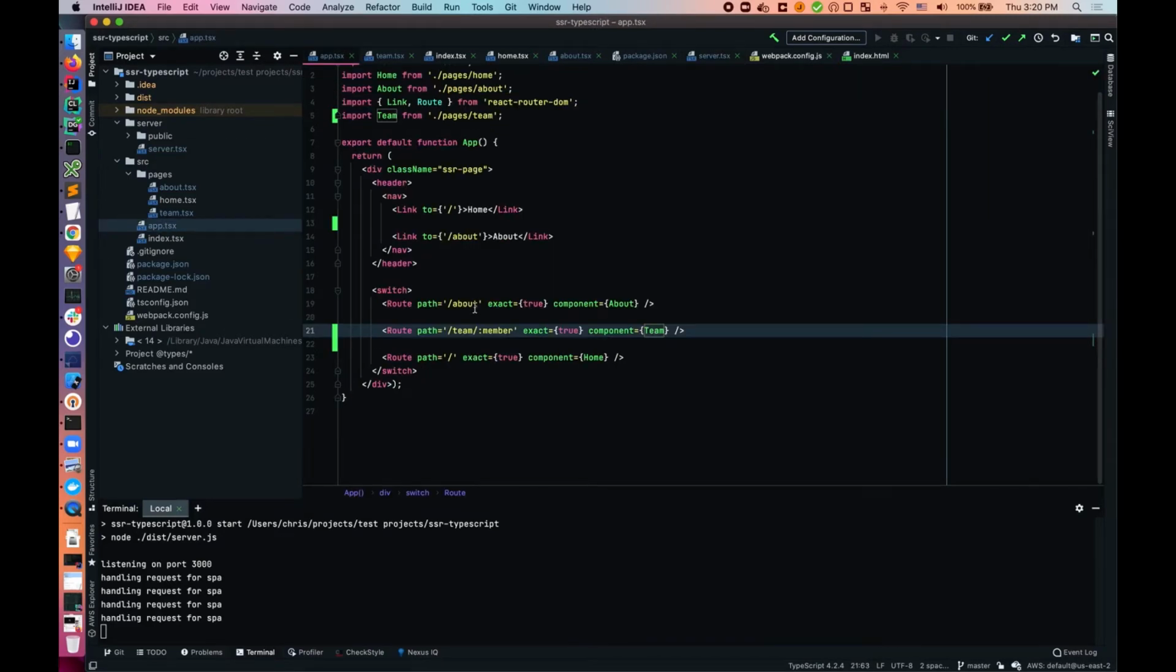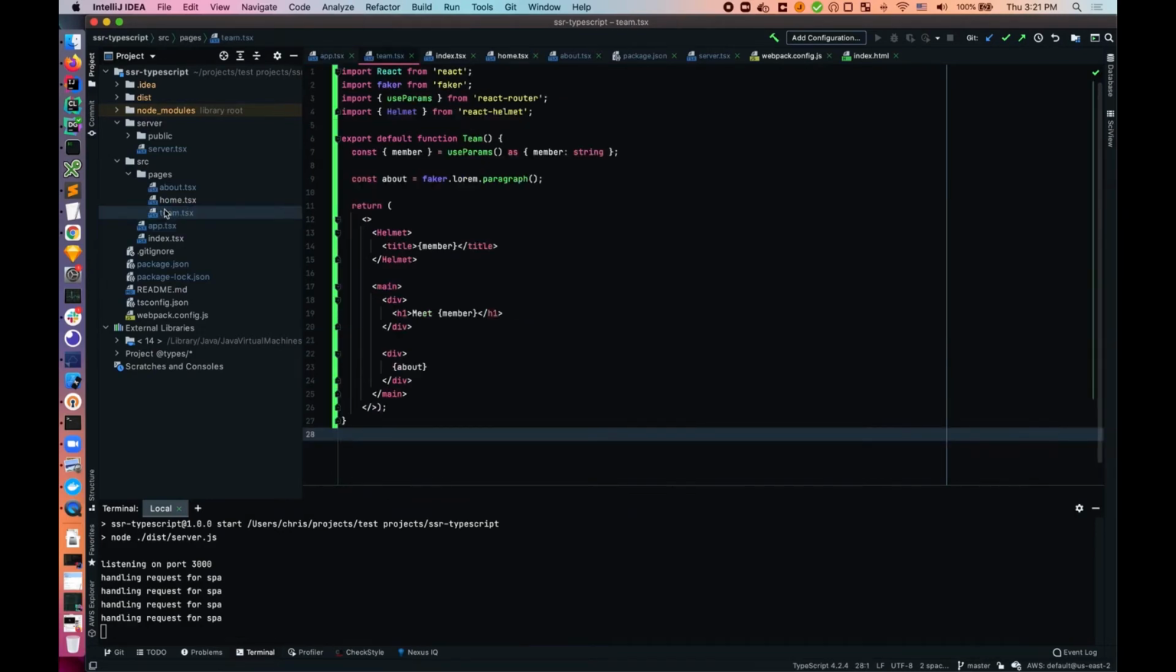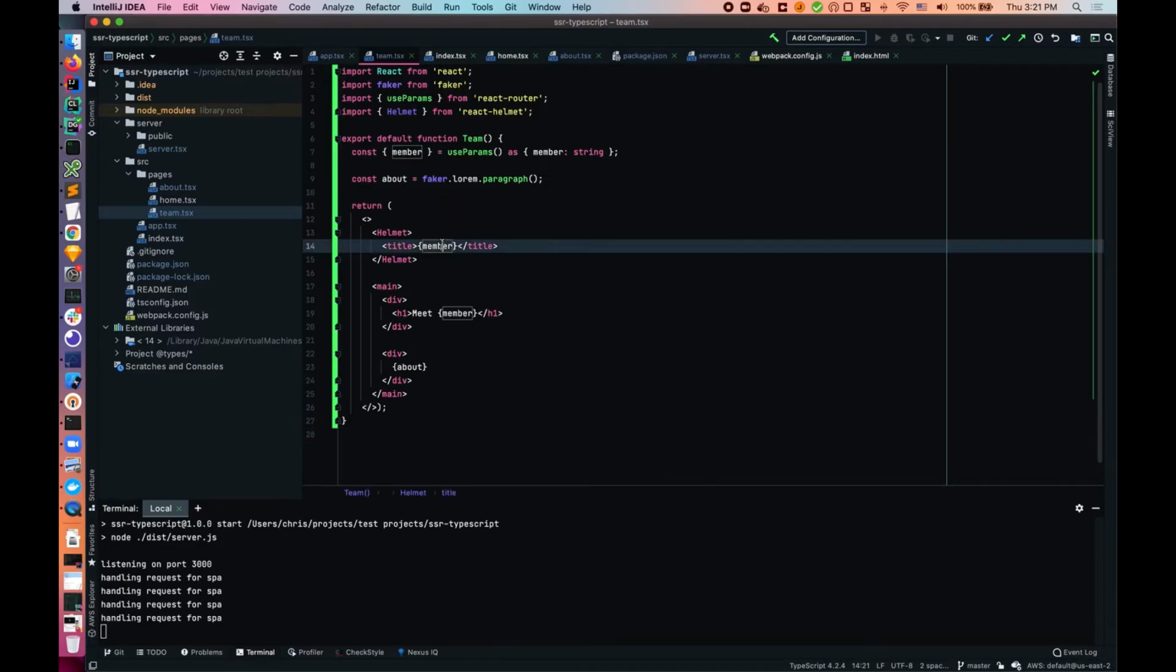So we had previously the two routes, about and /. We've now just added this team member here, which has a path parameter in it, called member. So we have our team component page here, and we're using a React hook to extract this member from the path params. And then we're just going to use that for the title as well as in our display here.